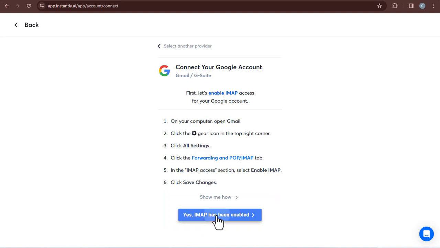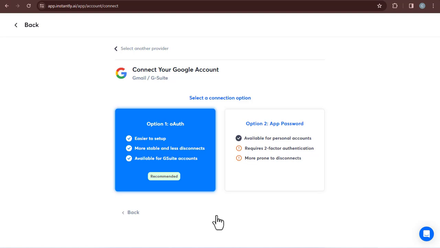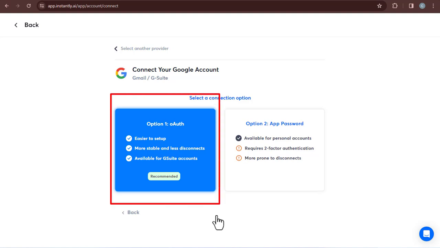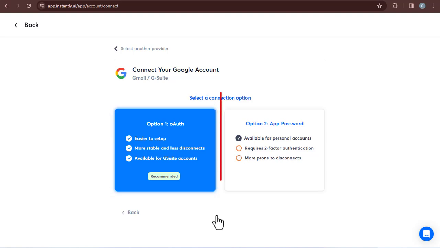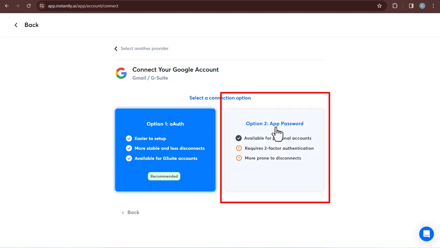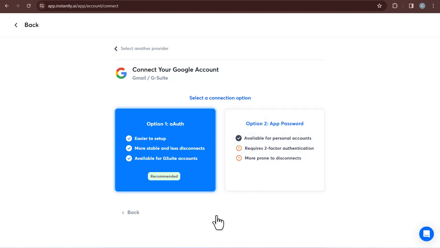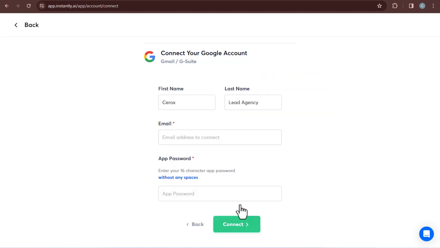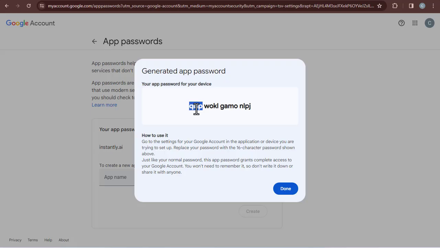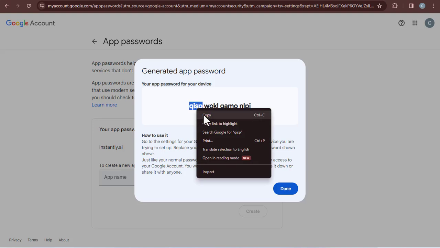Then what you need to do next is select your connection plan. You can either select a Google Workspace account or your personal Gmail account. If you're making use of a Google Workspace account, the first option is for you, but if you're making use of a personal Gmail account, the second option is for you. For the purpose of this video, I'm going to be clicking on option 2. Then you want to input your email address there. Once you have your email address inputted, come over to Google and copy your generated password.